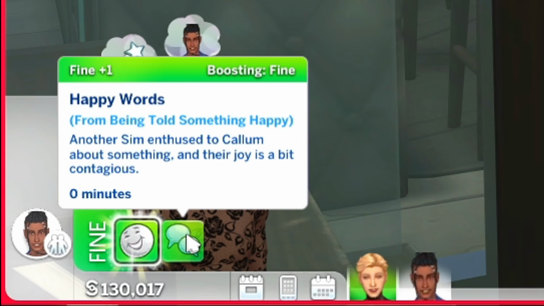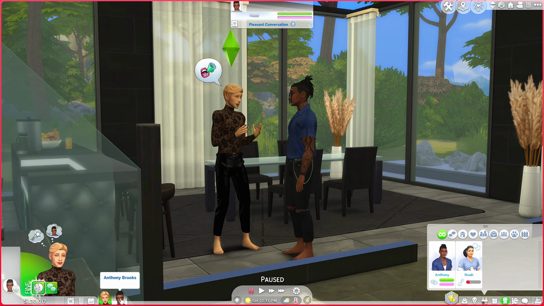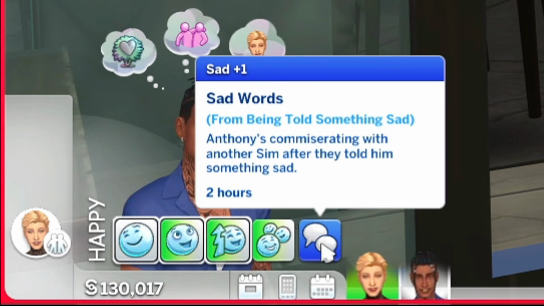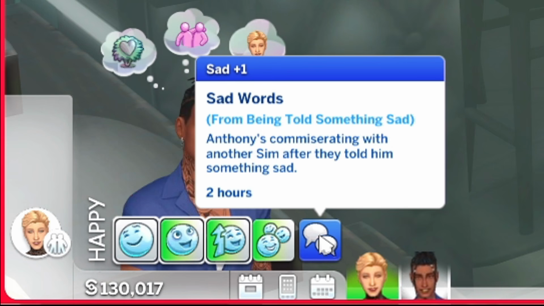So we can see that we have this moodlet here. It says happy words from being told something happy. So this is from what Anthony said to him earlier. And it just says another sim enthused to Callum about something and their joy is a bit contagious, which I love. And if we go click on Anthony, let's see if he has something. Oh, I'm sure this sad one is from what Callum told him. But this one just says, Anthony's commiserating with another sim after they told him something sad.